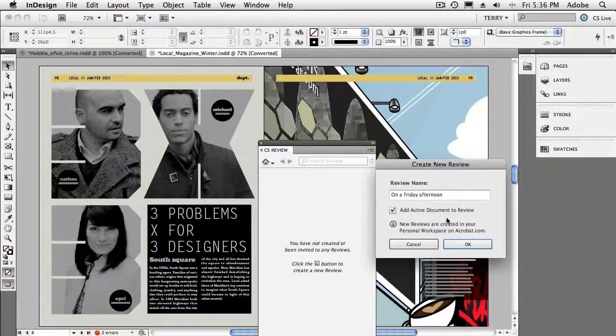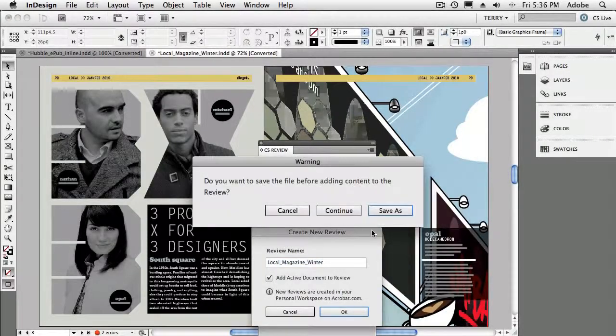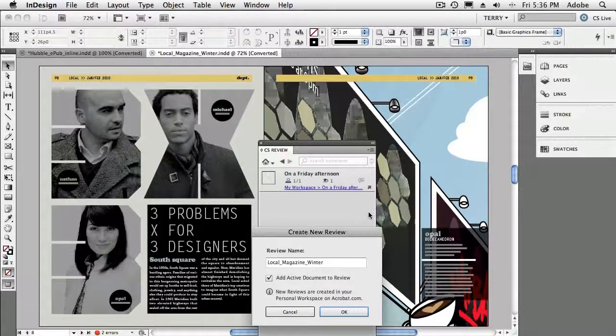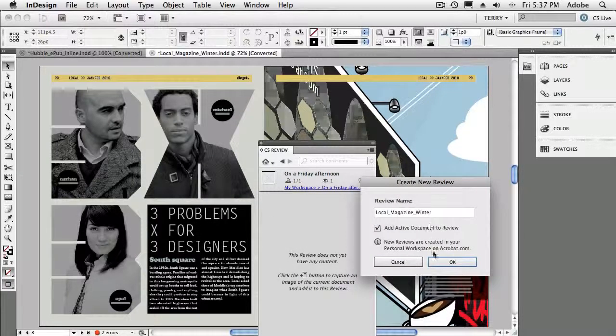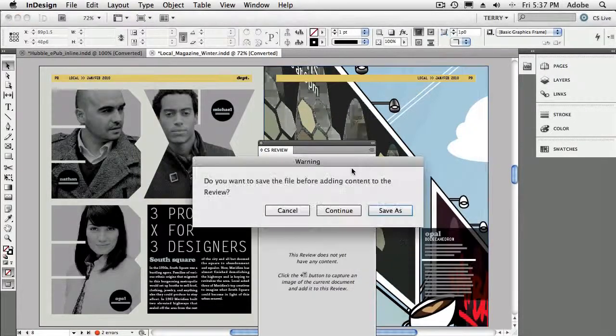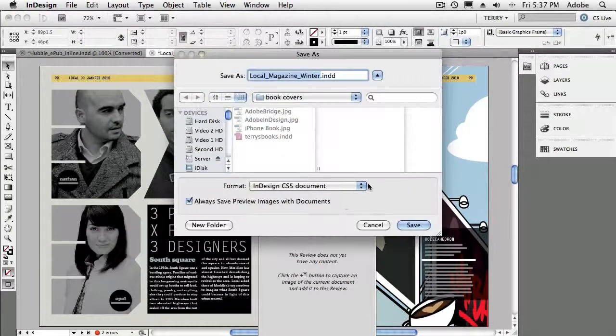And of course, we want to add the current document to the review. Great. Now, the next thing it wants to do is it wants us to save it because it wants to know the current state of the document before it sends it off to review. So we'll do a save as because I don't want to screw up my other one. And the save as should come up here. There we go, save as. Now it's going to ask us to save it, and we'll save this out on the desktop.